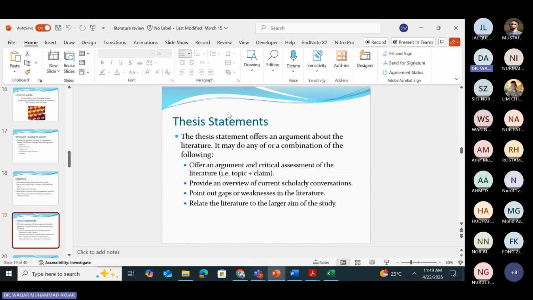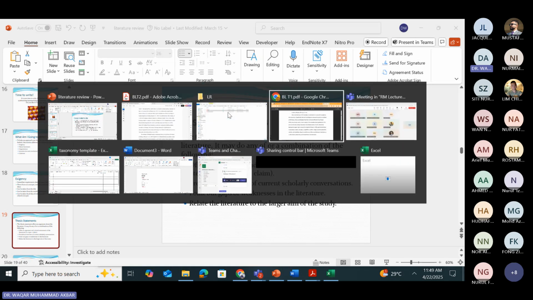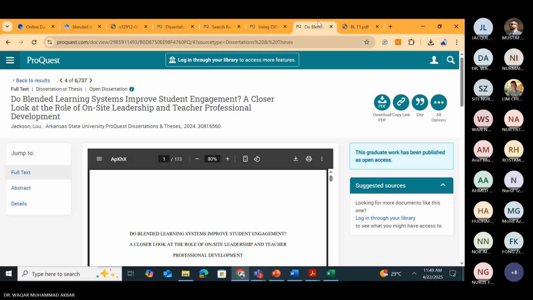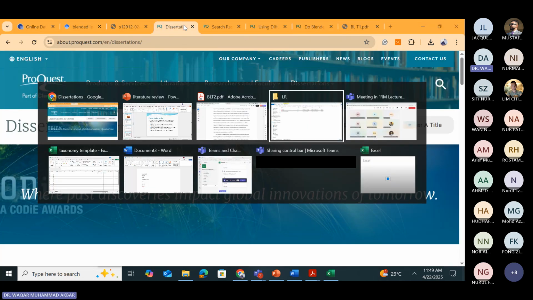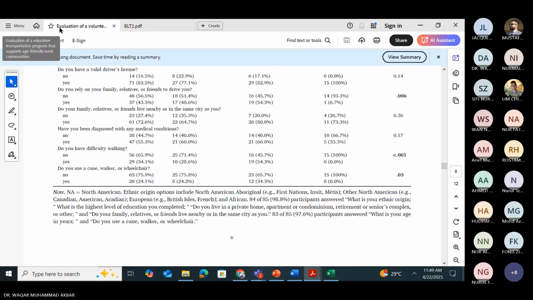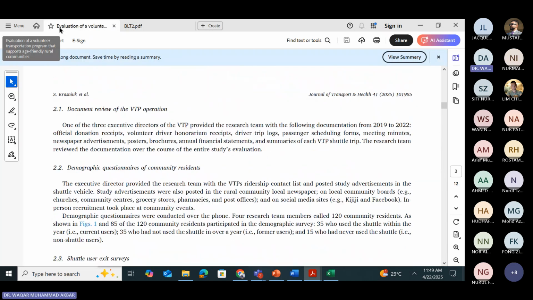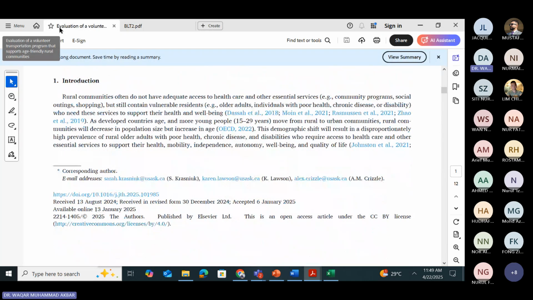Okay. Then this is very important, the thesis statement, often an argument and then support and claim. Writing the thesis or writing any statement is very important. Look at this thesis, or maybe this paper. If I see this paper, I say: rural communities often do not have access to healthcare and other essential services, but still contain valuable residents who need this support for their health and well-being.